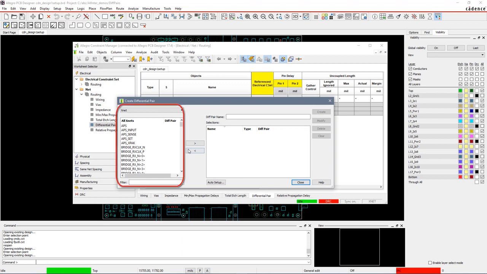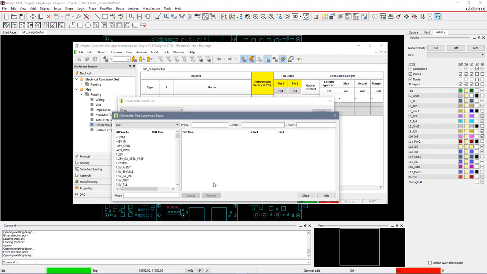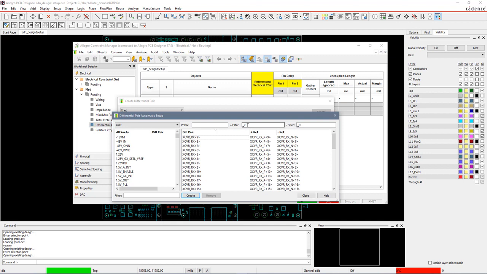I could create differential pairs manually over here if I wanted to, but there's an auto setup button down the bottom. I'm going to use that. This kind of looks like before. I can give it a prefix, a plus filter and a minus filter. It's looking for common prefixes using these suffixes, so I use _P for my positive filter and _N. As soon as I hit the tab key, it's going to look at all those nets in the design, trying to follow the criteria. It will list them down here.